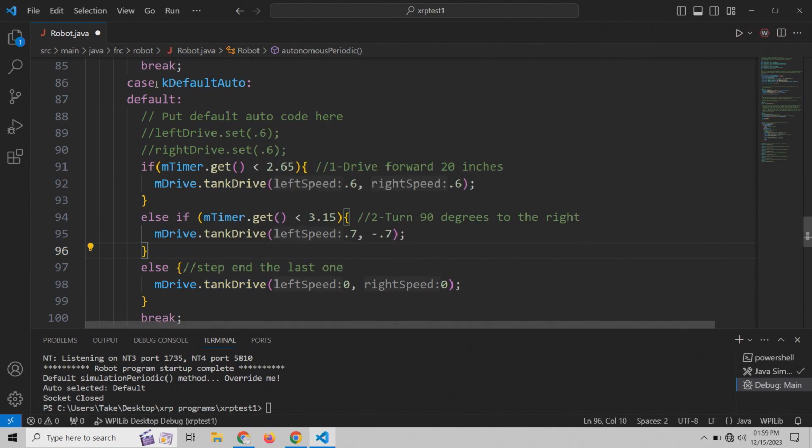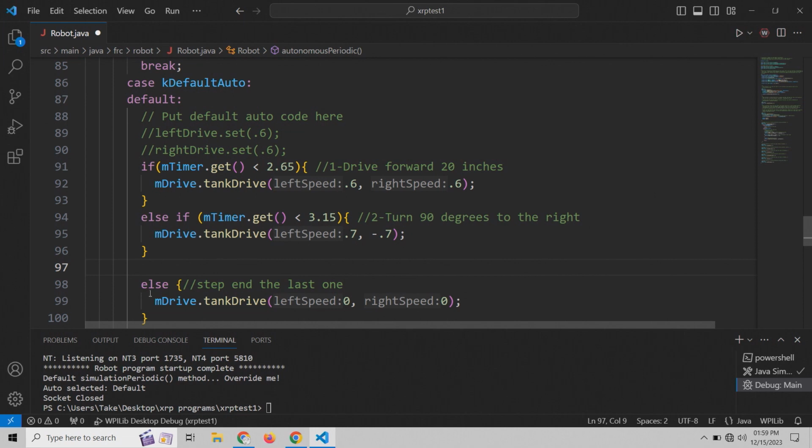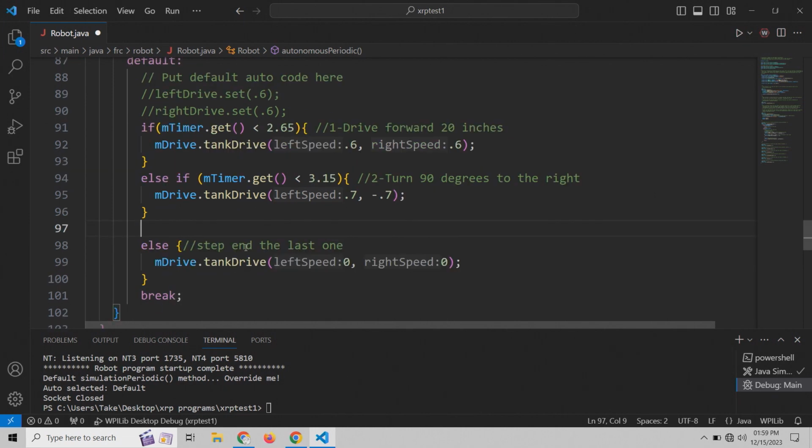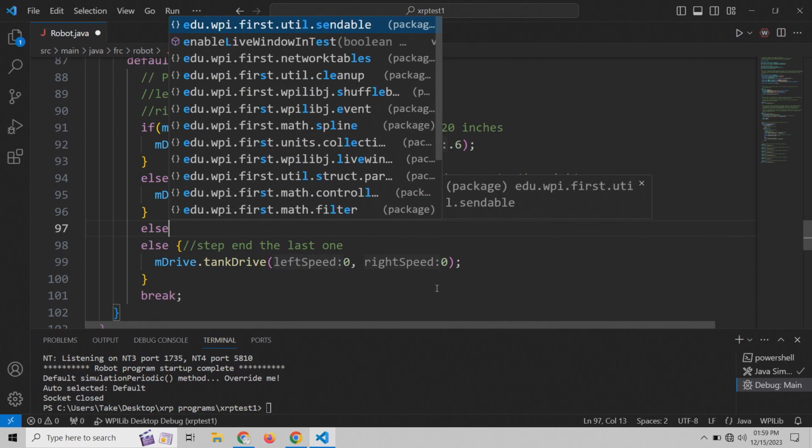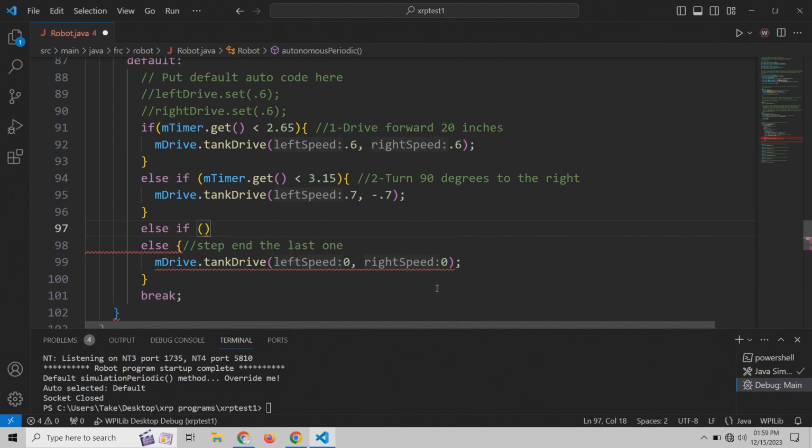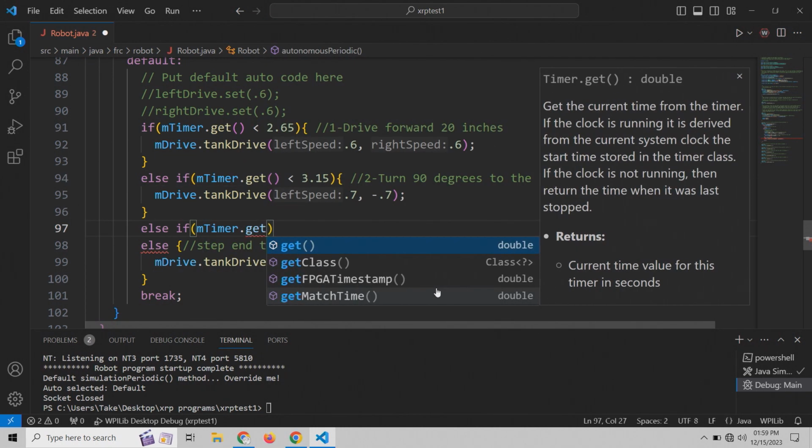All right, so let's add our next step. And this is the way this works. Every time we wanna add a step, we just go underneath the last one, the last else if, or if there is no else if, the if, hit enter. So we're always above the else is where we're gonna add our new steps. And we're gonna do another else if. Between the else if and the condition, you can have a space there or not. It doesn't matter. And we're gonna do mTimer.get.